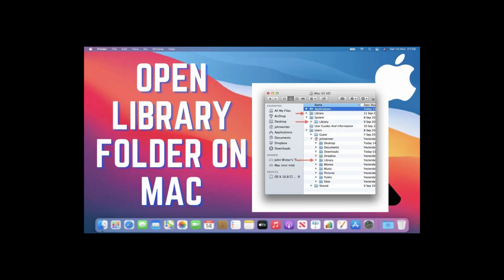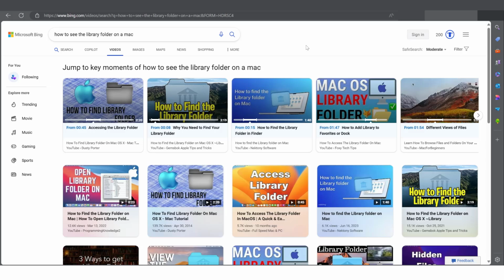Essentially, what you need to do is you need to access your library folder. If you can't see the library folder or you just don't know how to access it, then please do me a favor, just do a quick Google search. As you can see here, there are plenty of videos with instructions on how you can access that folder. I unfortunately don't have a Mac, so I can't show it to you myself.